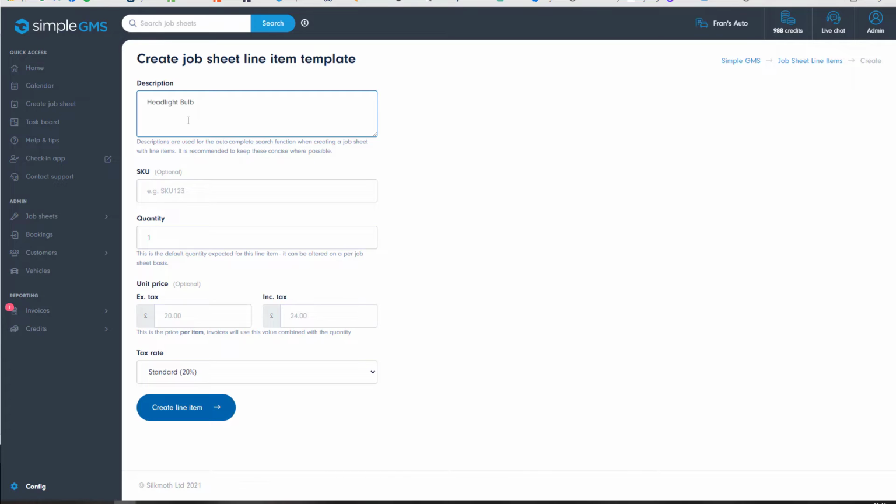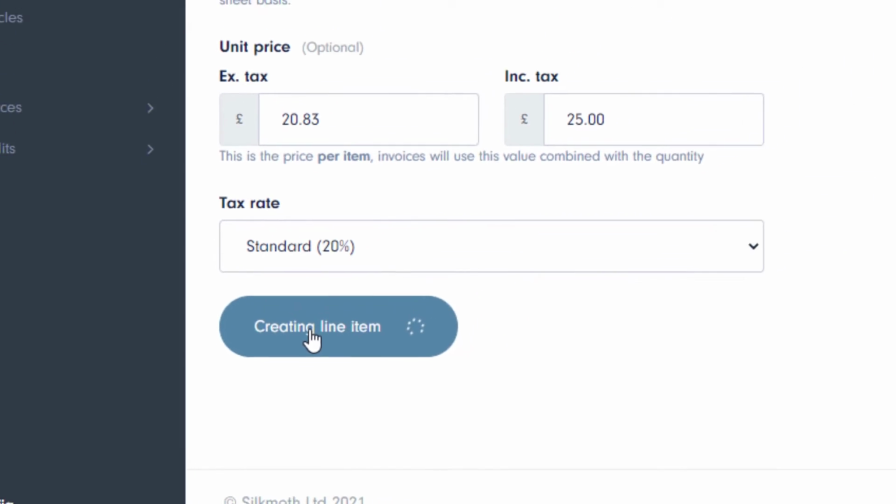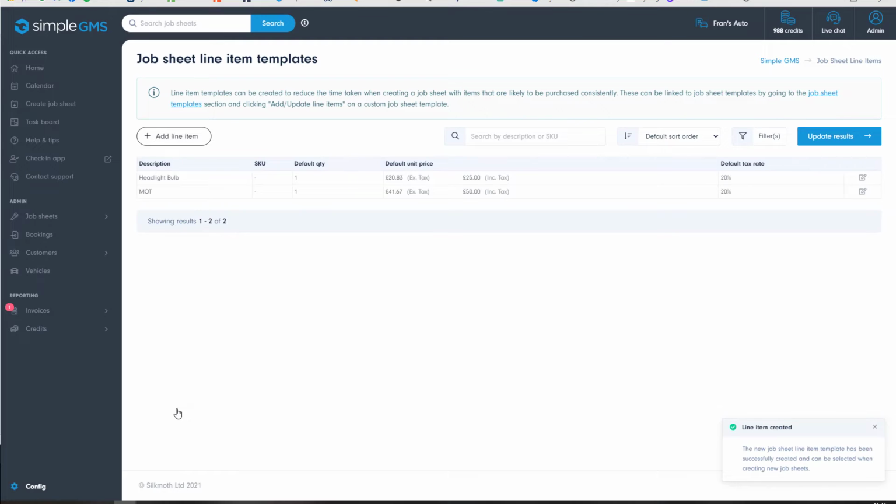Next, you can enter a SKU code, but this is optional. Then enter a quantity and how much the item will cost. To save the details you have entered, click Create Line Item. You can now see the new line item we created is here.